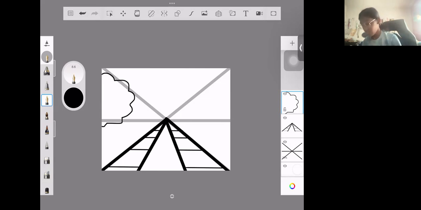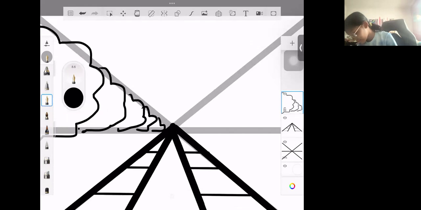So with the leaves or with the trees, it's just smaller and smaller as you go down the left side of the screen. And it's all going towards the center, which makes the trees get smaller and smaller.